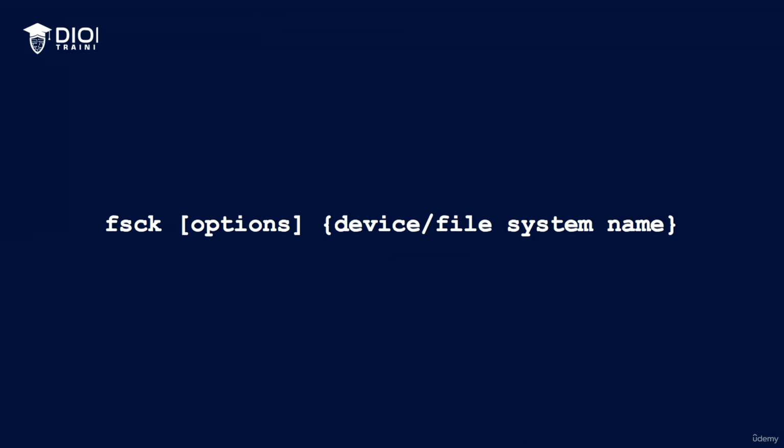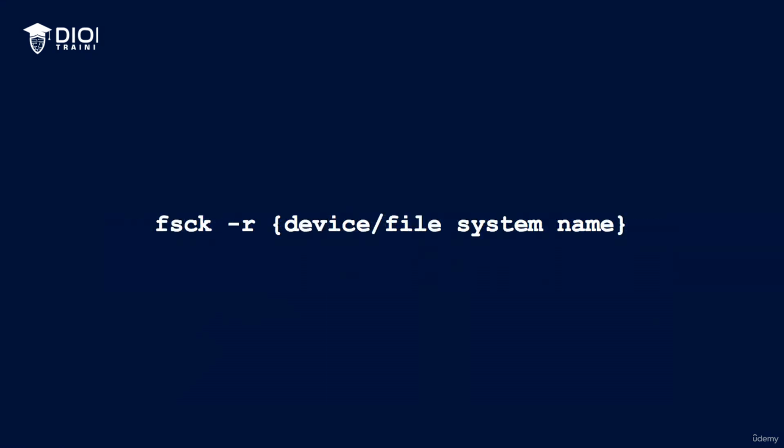Even if a check does not report any damage to the file system, it might still consider it damaged internally and require a repair. You can always use fsck -r and the device or file system name to repair a file system. However, this option should not be used when checking multiple file systems simultaneously.